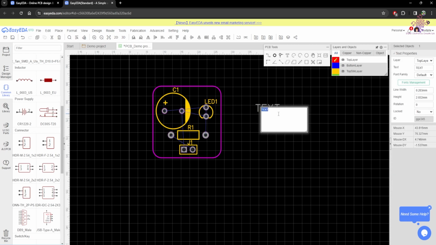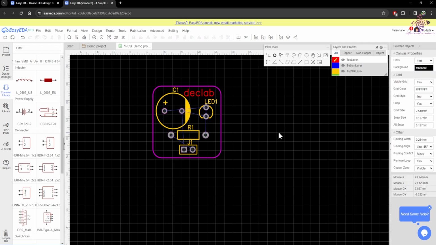Now you can add whatever text you want. So let's say I want to add DEC lab to this. Just go ahead and type and then press enter. Now see here, the DEC lab is shown. You can drag it inside the PCB. It will be visible on the silk screen when you are going for printing the PCB.